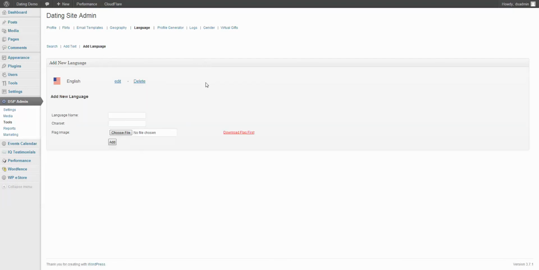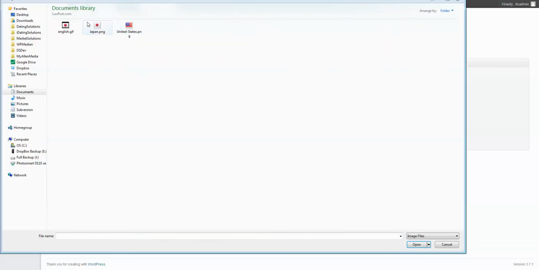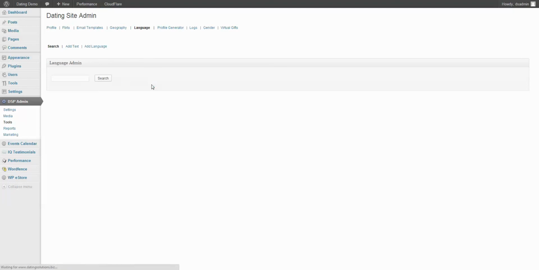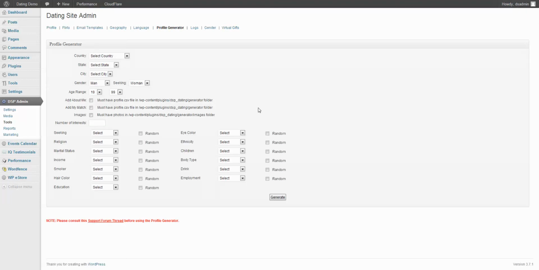Adding a language. We have removed the language files from this, and now it's database driven. So if you want to add a new language, for example, we'll do Japanese, and we'll give it the Japanese flag. And then we click add. So what we want to have here is we're going to have 2 languages. This is in demo mode, so it won't show. But when we do the search, we'll have a Japanese tab right here. Profile generator. We already have a video for the profile generator, so we'll go ahead and skip that for now.